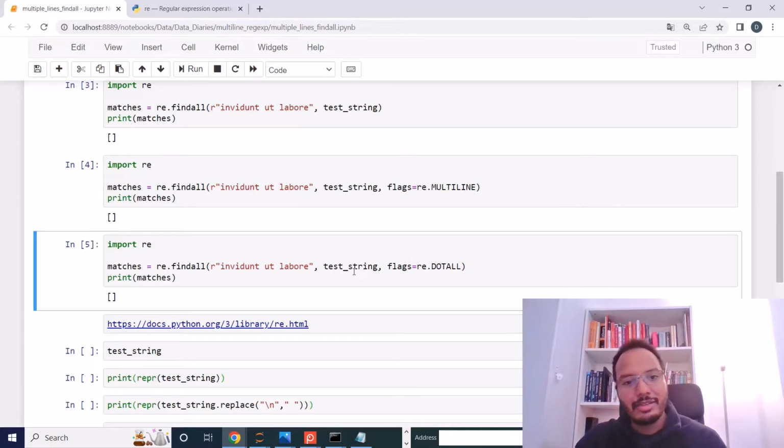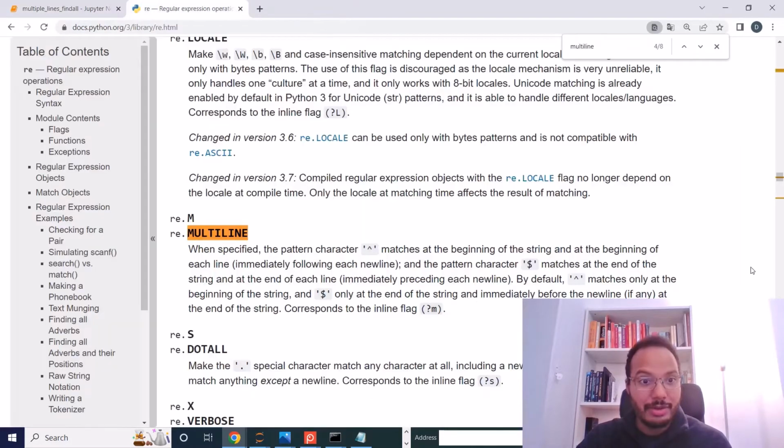First of all, let's check the documentation for this library. For multiline, when specified, the pattern character caret matches at the beginning of the string and at the beginning of each line. Same goes for the dollar character at the end of the line or at the end of the string. So as you might know, by default, the caret only matches the beginning of the string and the dollar the end of the string. But when you set multiline, the same goes for each line of the string.